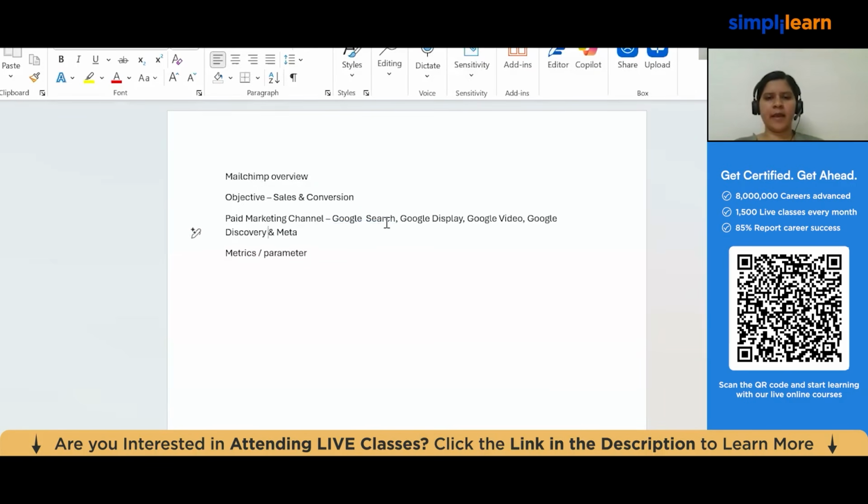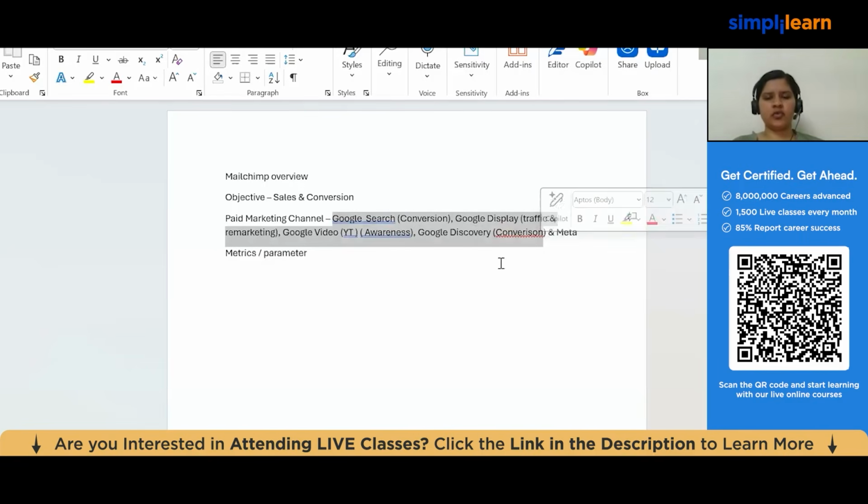If you want, you can also mention what each would focus on. Google Search would focus on conversion specifically. Whereas Google Display would focus on getting you some traffic and a lot of remarketing. Google Video is nothing but your YouTube ads, which will help you create some awareness. And Google Discovery is the same from a conversion perspective. Now, as I said, Google is a very big platform compared to Meta, because the inventory is huge on Google.